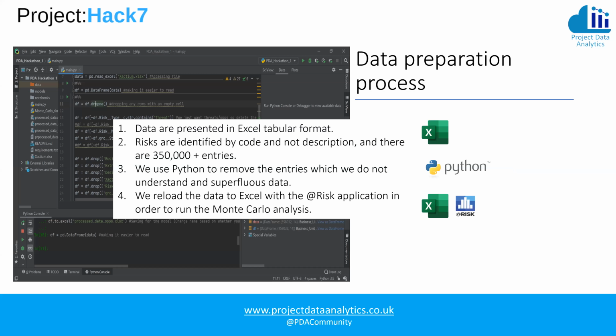This is our data preparation process. We had the original data in Excel. It was too cumbersome to really do much manipulation. We didn't get much narrative or contextual information in it. There was a lot of superfluous information. We used Python to get rid of that extra information and then loaded the trimmed down data back into Excel to process using an application called @risk.